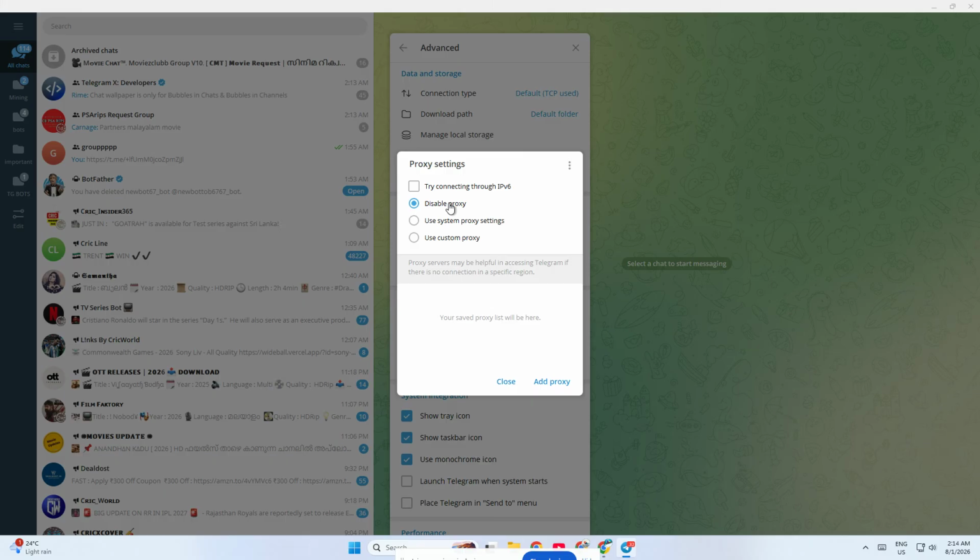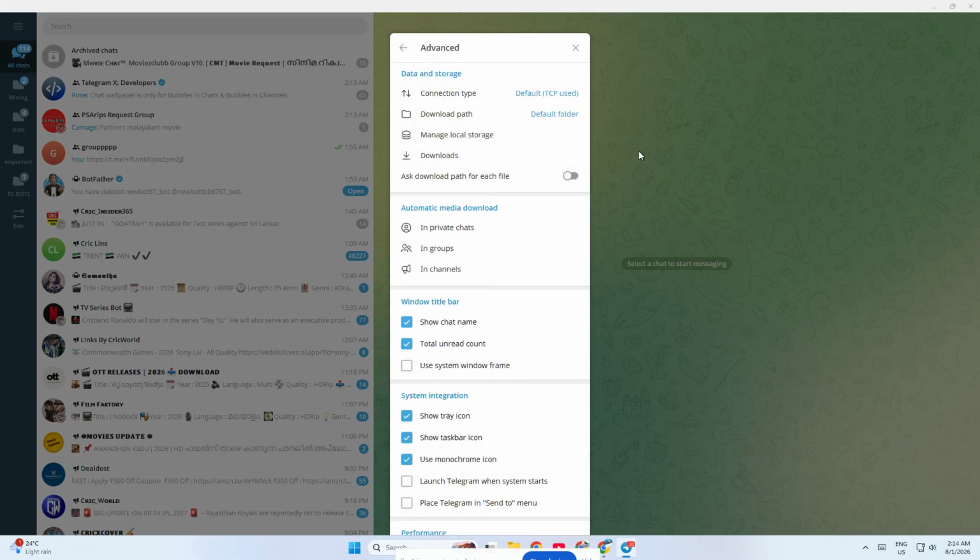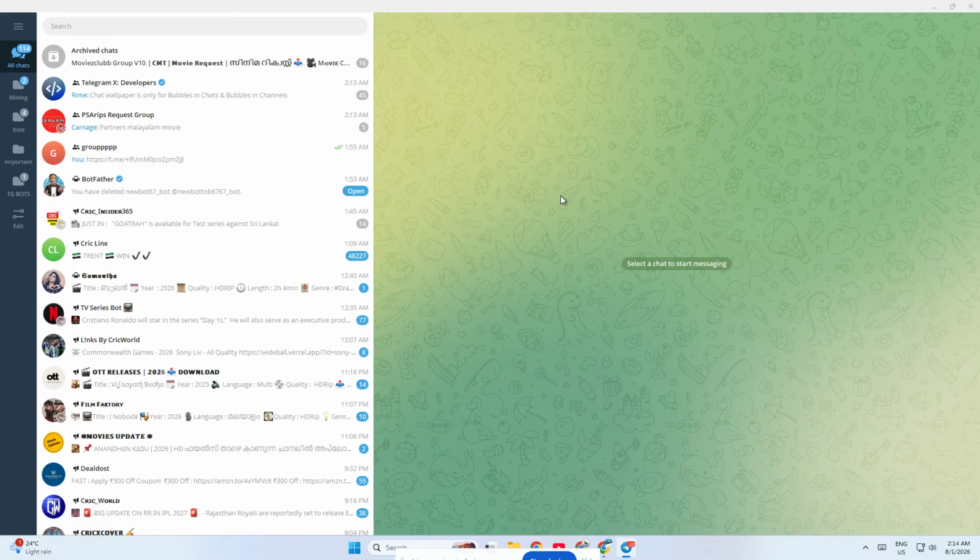If you see an active proxy or SOCKS 5 setting, turn it off temporarily. A proxy can sometimes cause Telegram to remain stuck on connecting, especially if the proxy server is unavailable, overloaded, or incorrectly configured. After disabling the proxy, close the settings window and check whether Telegram reconnects.